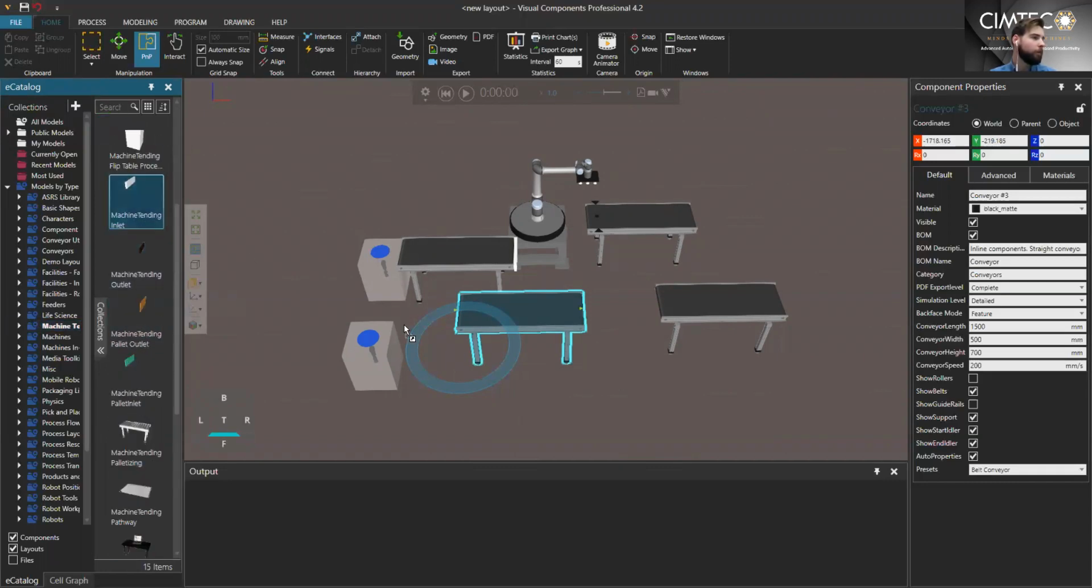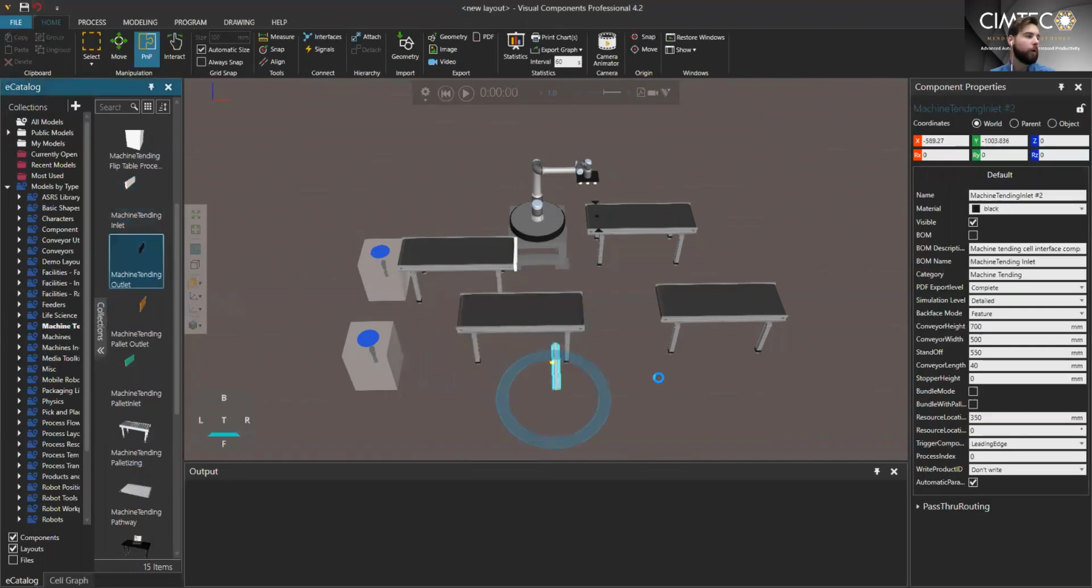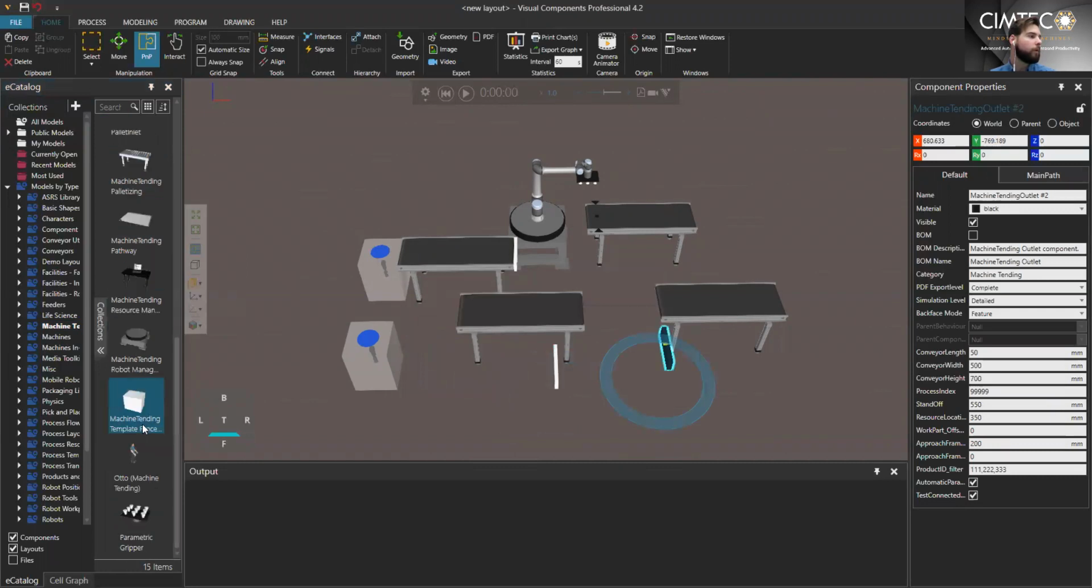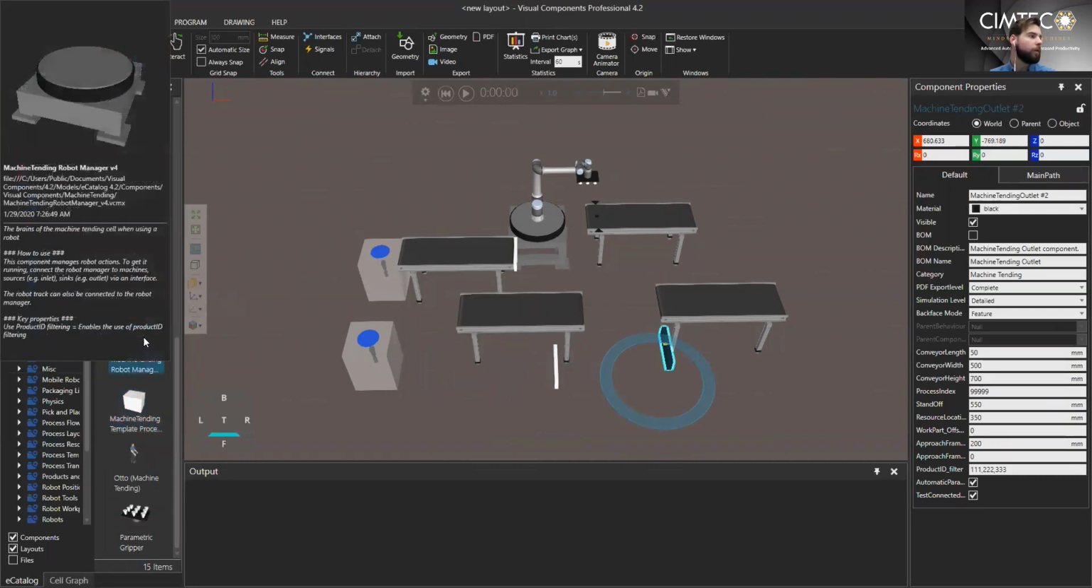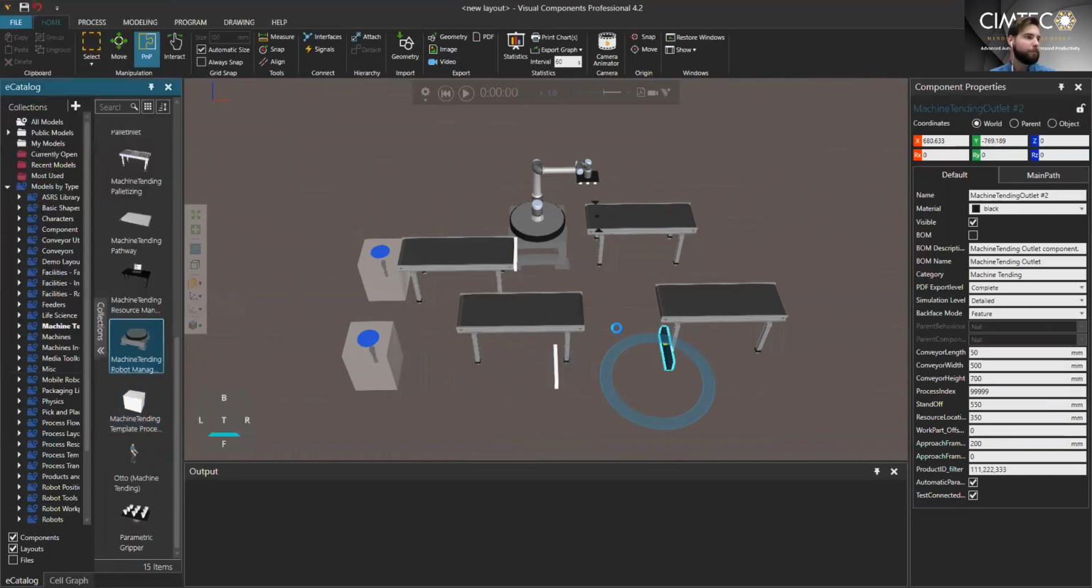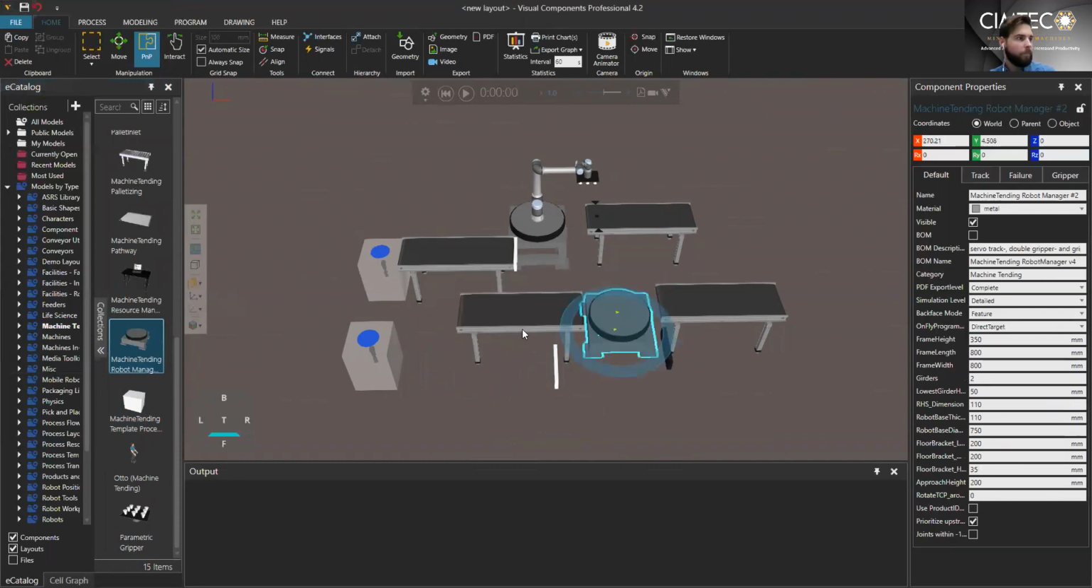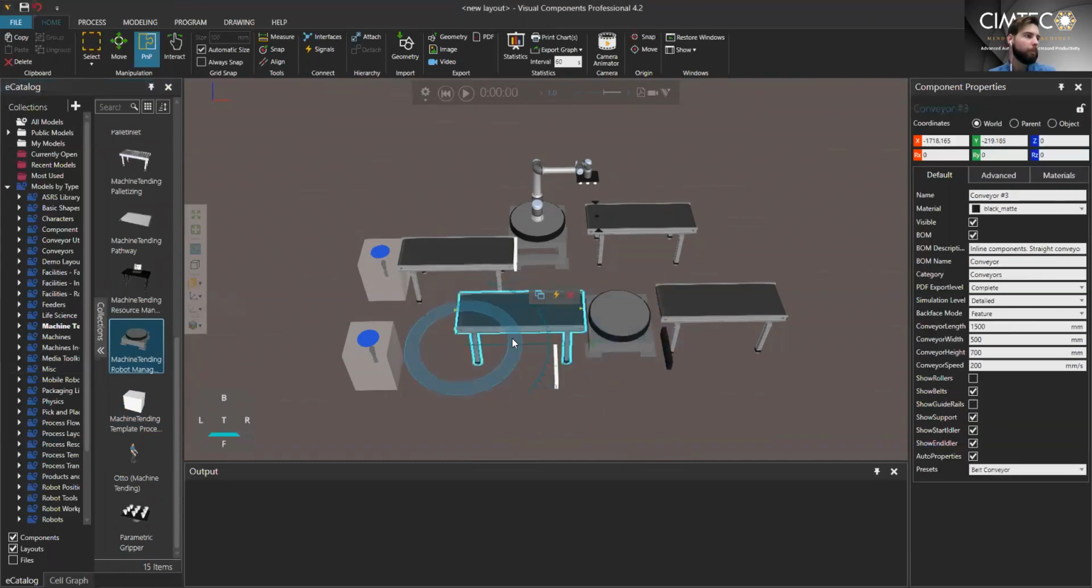We're going to need one outlet, and this is going to be for our pick location, one outlet for our place location, and we'll need our machine tending robot manager. So once we get all this out, we can start putting these things together.